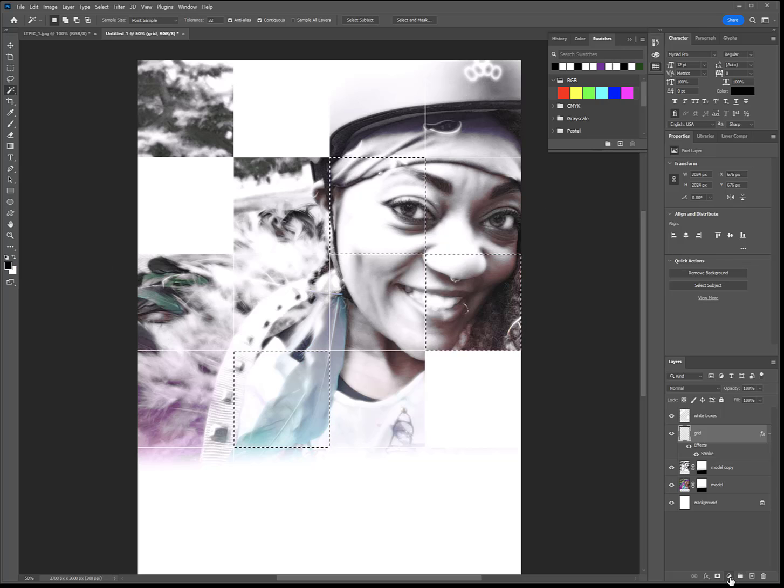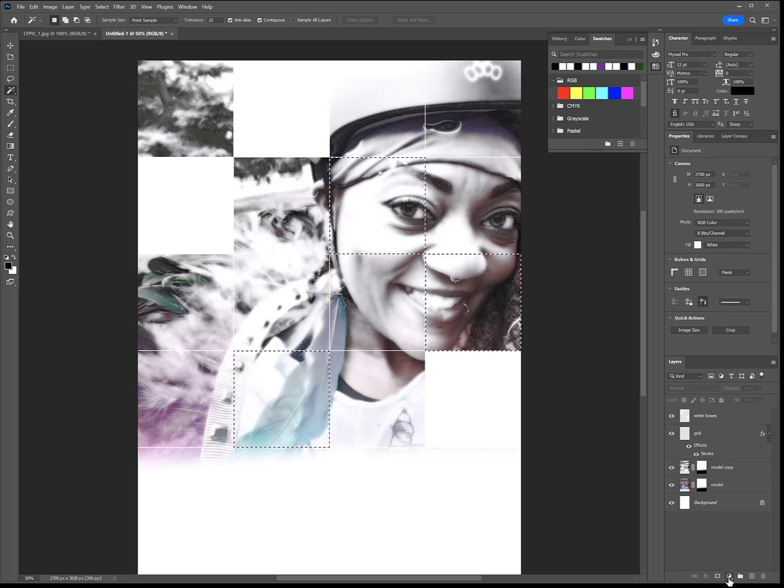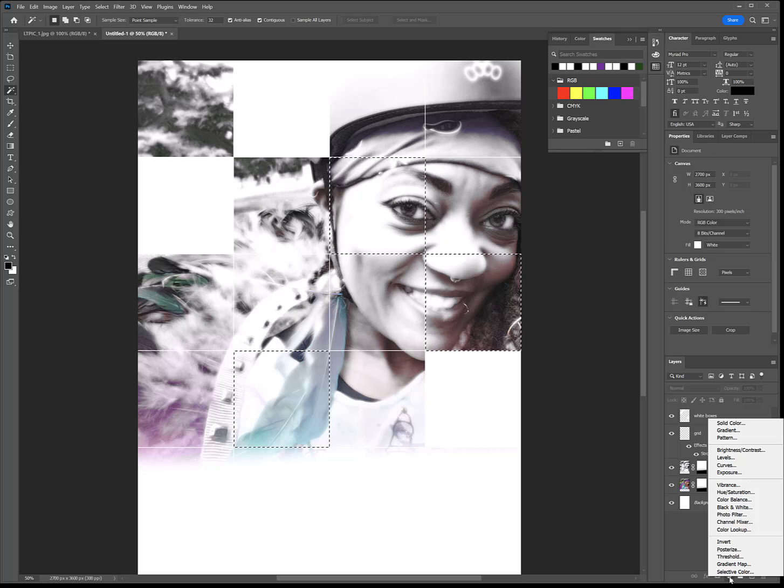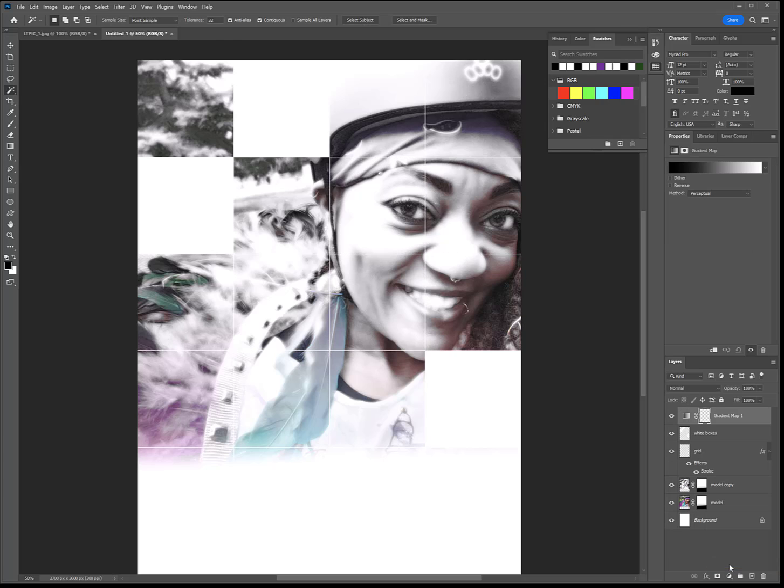So I'm going to create new adjustment layer. Okay, so I'm going to get my adjustment layer. And I'm going to go to Gradient Map. Not Gradient, Gradient Map. This will make the selected square grids black and white. And you will see here giving us a very cool finished look.